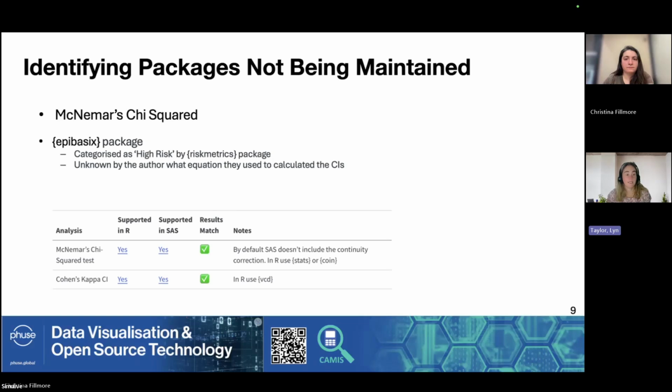It's also useful to let you know what packages may or may not be being maintained. Now, one of the issues with R is if you Google, I want to do McNemar's chi-square test in R, different packages might come up and you have to choose which one to use. An example here was the EpiBasics package. It was categorized as high risk by the risk metrics package. And when we tried to replicate its results against SAS, we got different confidence intervals.